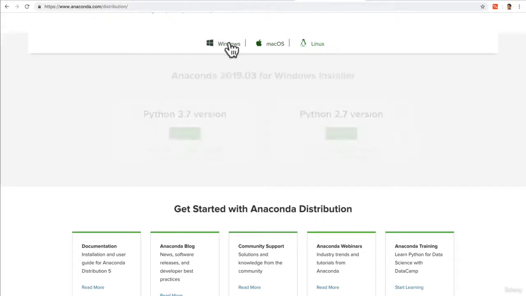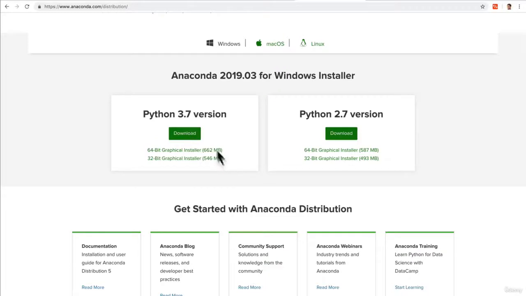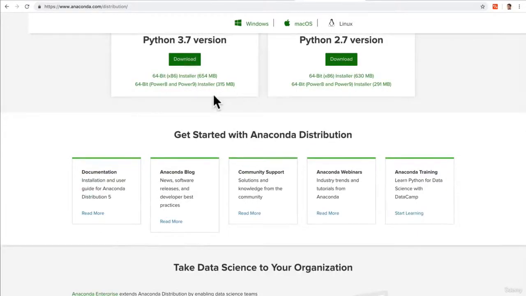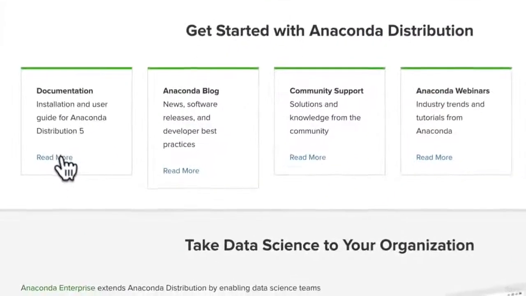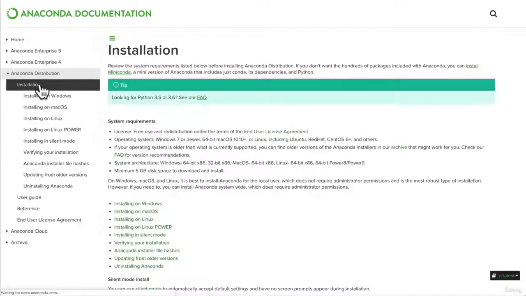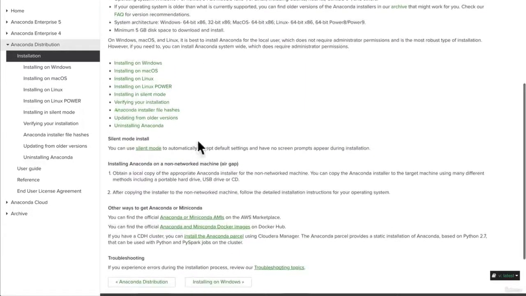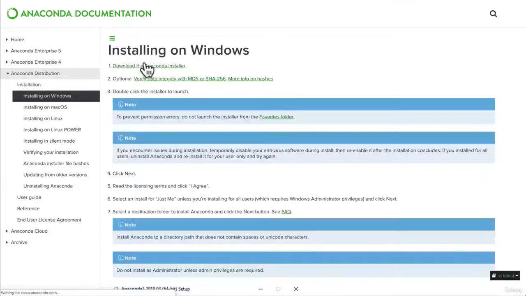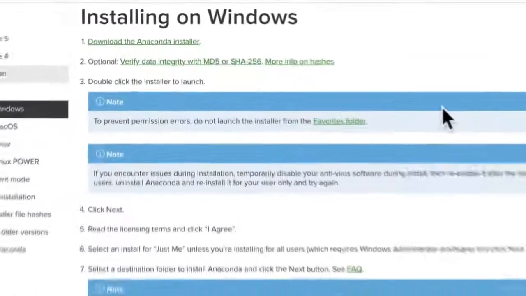So if you're on Windows, you might have to click Windows and make sure you download version 3.7 or higher, and based on whatever computer you have. Most of you will probably have 64-bit. That's something dependent on your machine. If you're on Linux, again, you'll have different options as well. Now, you can click on download here, or you can even click on documentation, read more, and go to installation. Here we'll have a step-by-step guide on how to install Anaconda.